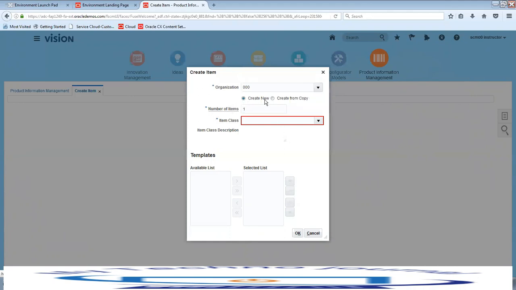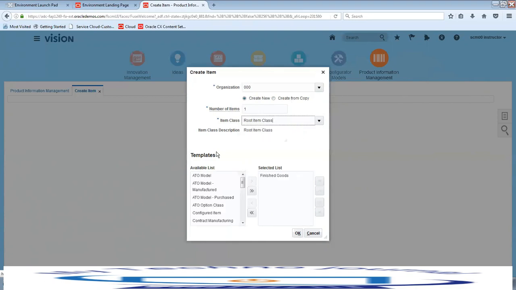You would also have to select whether you are trying to create a new item all by yourself or you want to create an item copying from an existing item. The default one is create new. So I've selected create new, and the item class, let us provide it as the default item class, the root item class. I'm leaving the template, the finished goods. I'm not making any change here. Let us apply the finished goods template only. So click on OK.